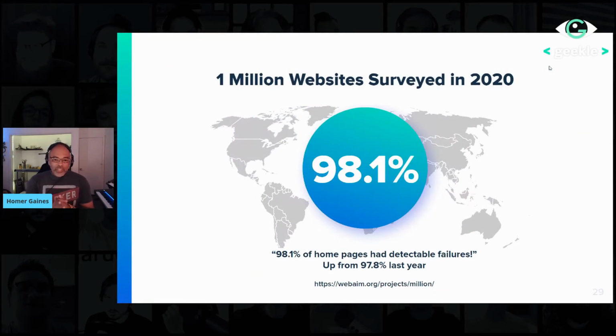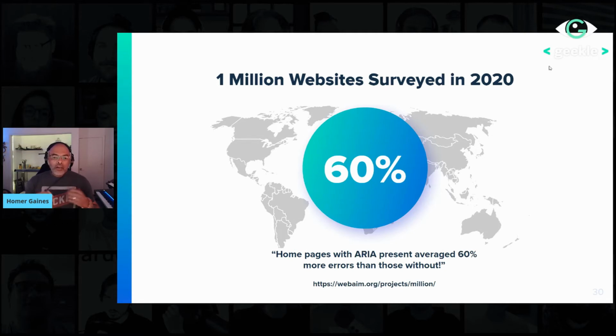So last year, WebAIM did a survey of the top 1 million sites, global. And what they found was that 98.1% of those sites' homepages failed. That means no accessibility, or the bare minimum, was done. Of these websites, 60% had incorrect uses of ARIA tags. Now, a lot of people may not understand what ARIA is, and I'm going to get into that.